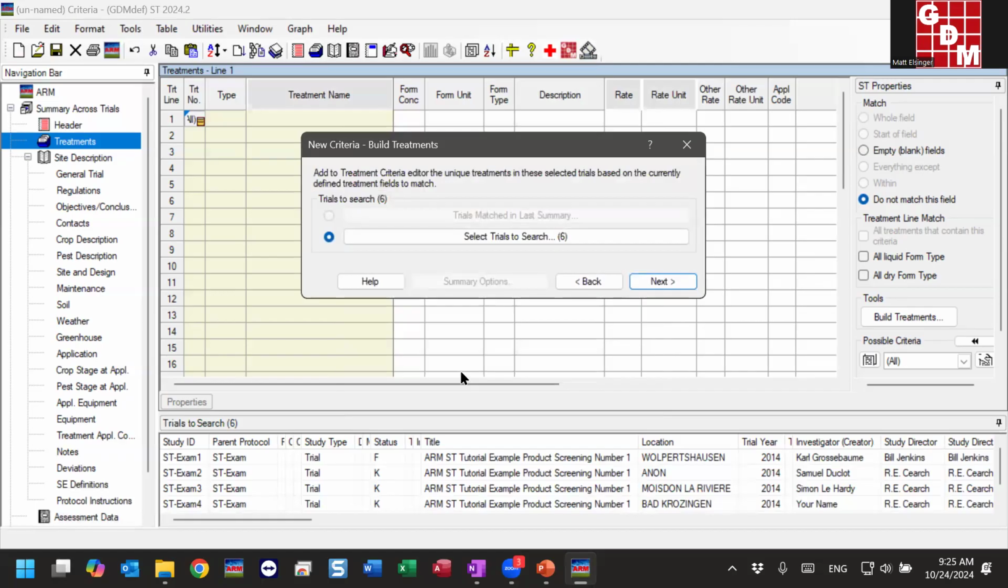So if we go next, we get one more chance. If for whatever reason I didn't want to build from all of the studies, I could change that selection. But in this case, yeah, I do want to. It really is helpful to get to see what we're dealing with in all of our studies.